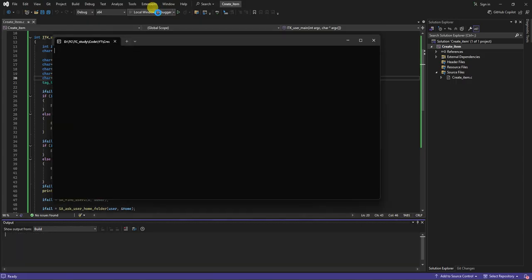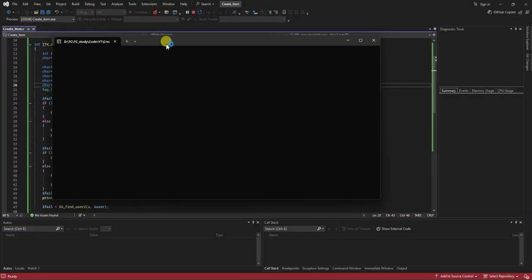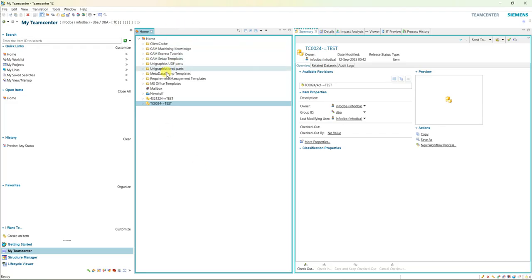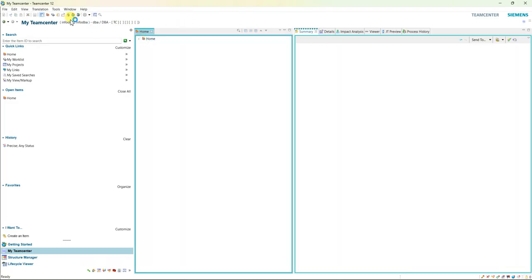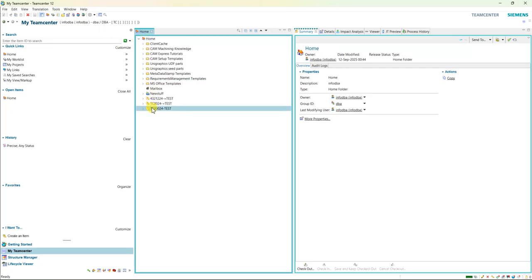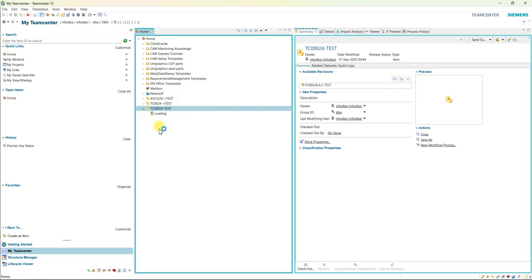Okay, created. Now we'll check in Teamcenter, that is in the home folder. Refresh, and this part is created with an item revision that is called A1.